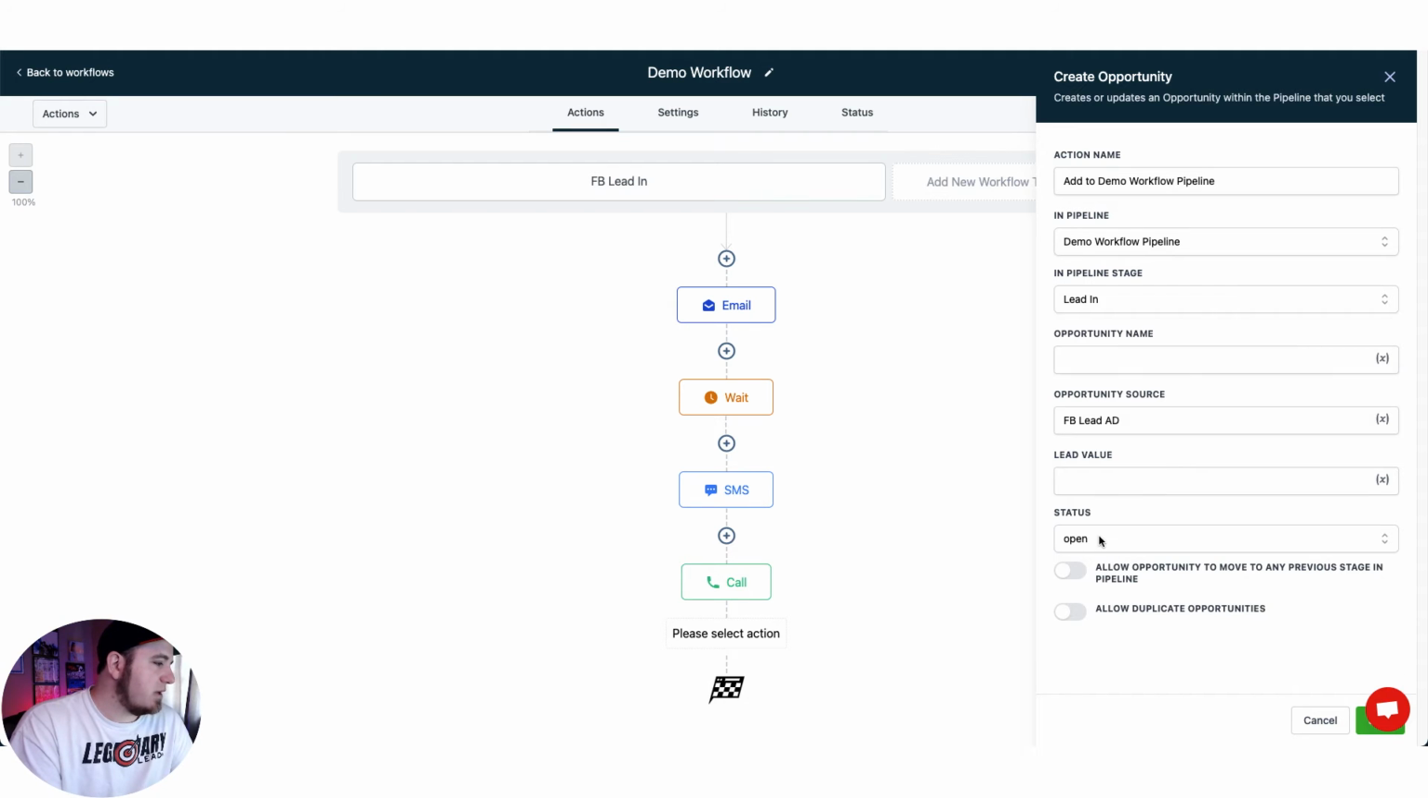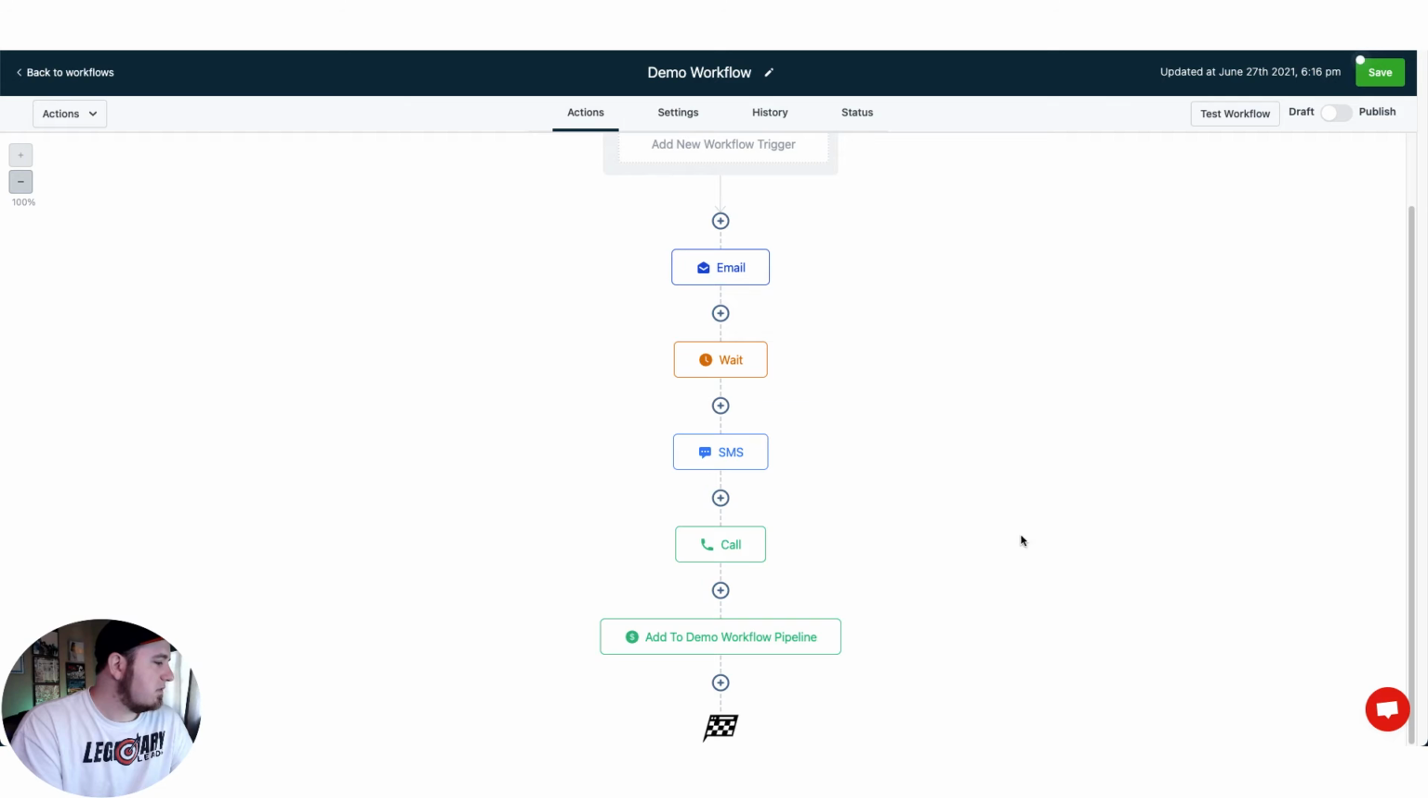Status, select it as open. You can see there's 4 different statuses. So right now it's an open lead, and we'll hit save.